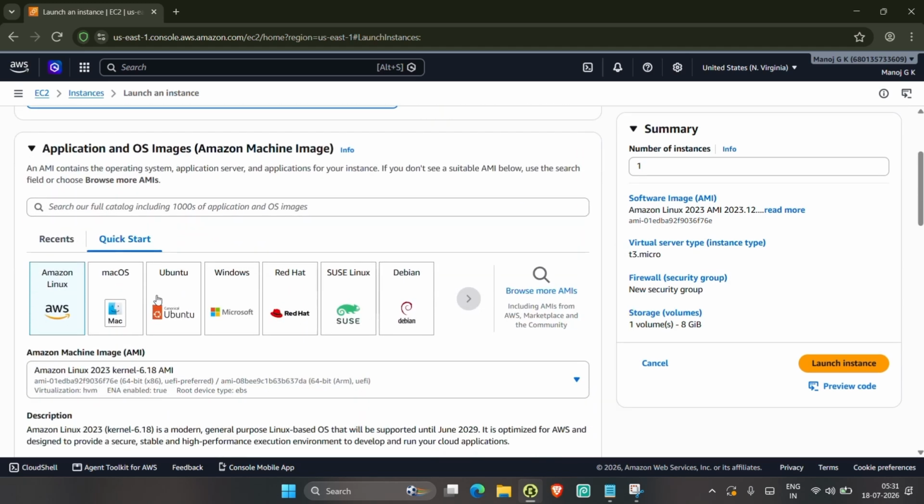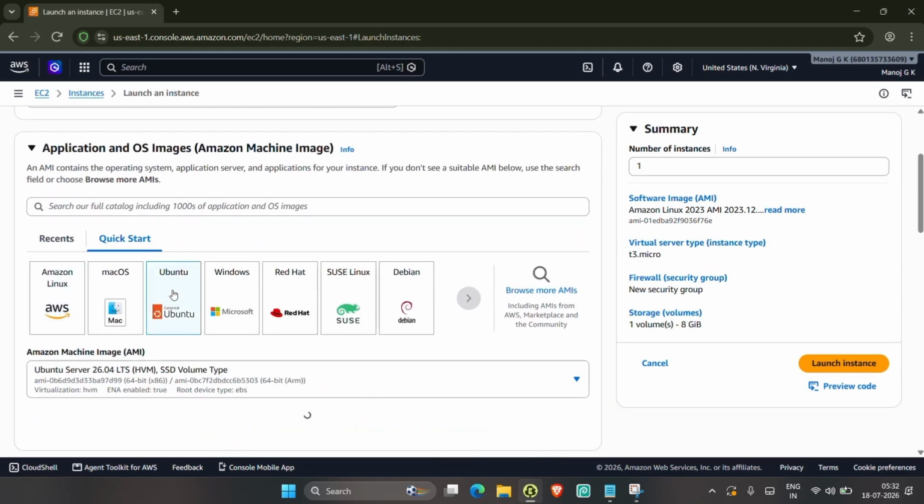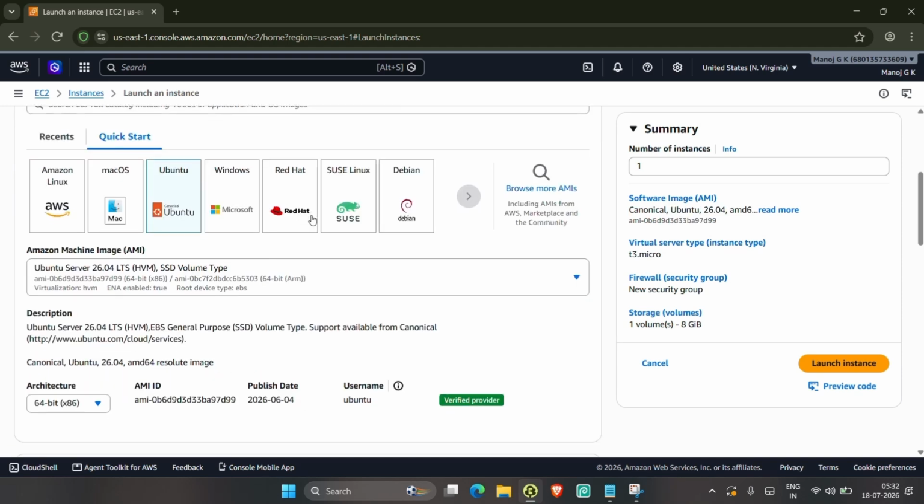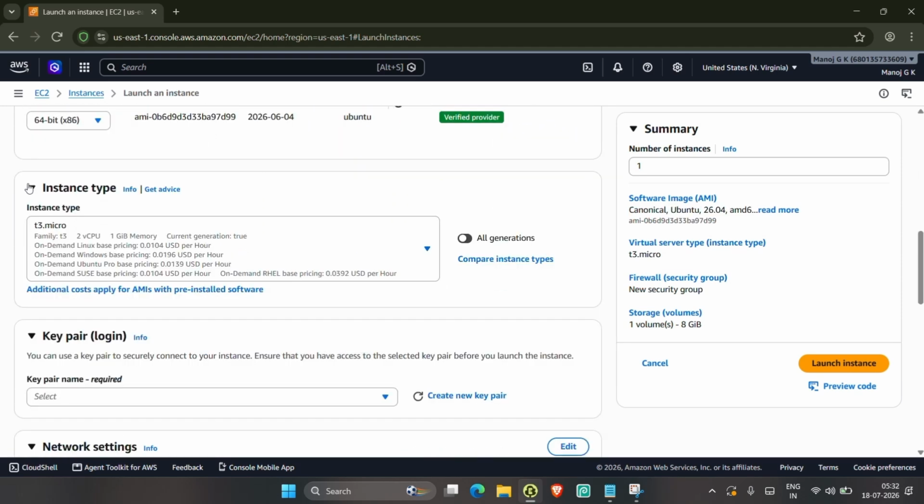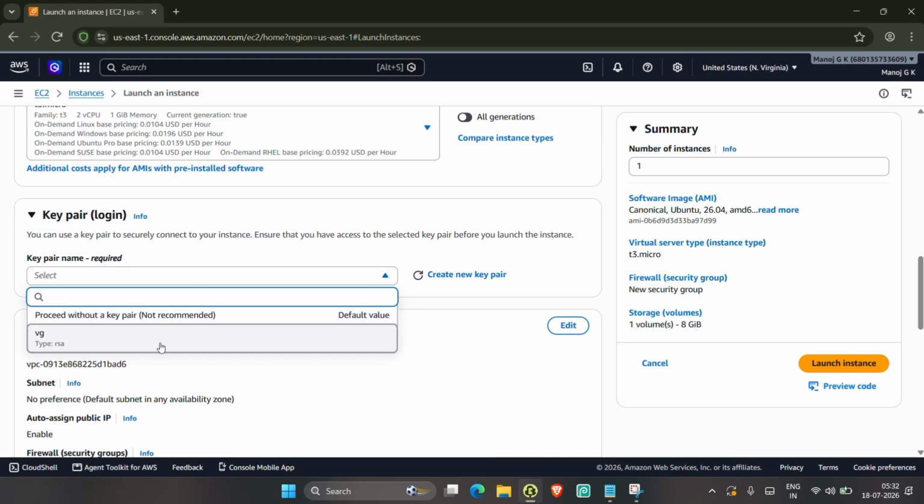Next, select the operating system. Here, I'm choosing Ubuntu. Scroll down to the Instance Type section. For this demonstration, I'm leaving it as the default T3.micro instance. Now, choose your existing key pair or create a new one if you don't have one.